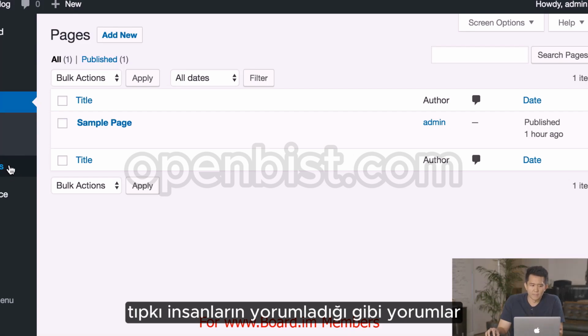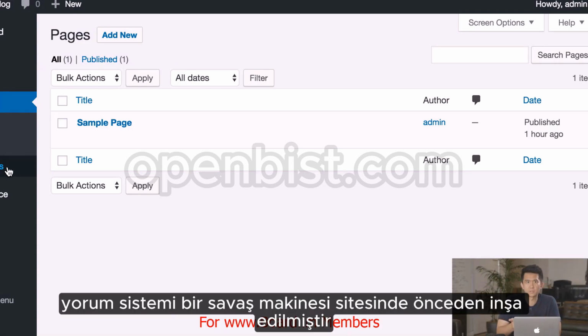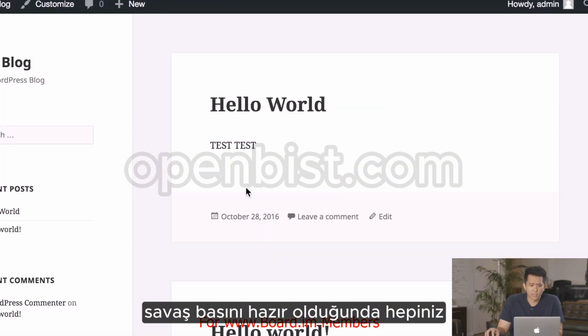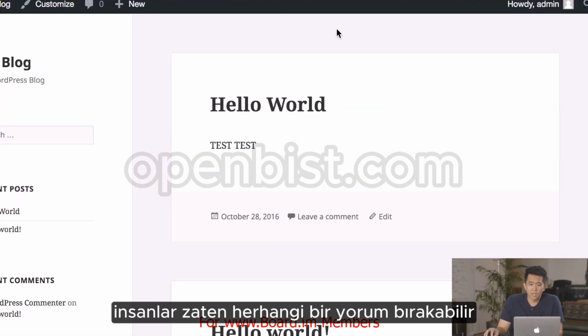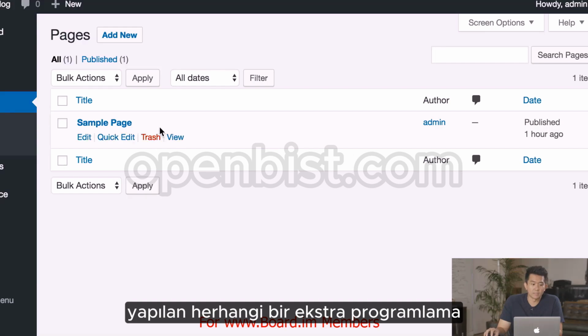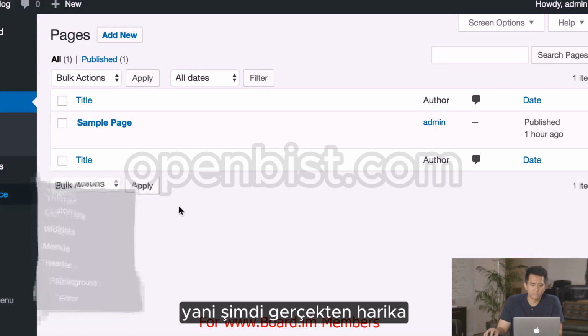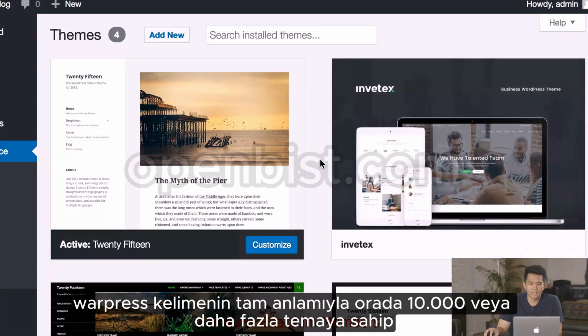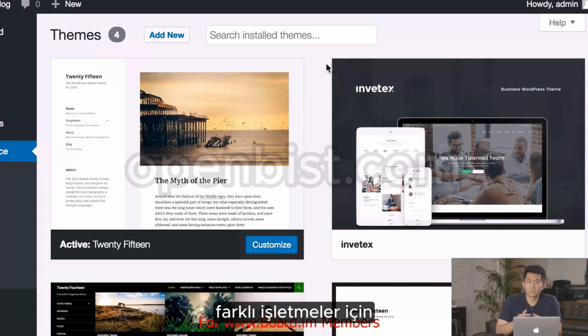Comments is just like people commented. The comment system is pre-built on the WordPress site. So when you have WordPress ready, people can already leave a comment without any extra programming done, which is really cool. Now, another great thing about WordPress is they have tons of themes. WordPress literally has over 10,000 or more themes out there for different businesses.